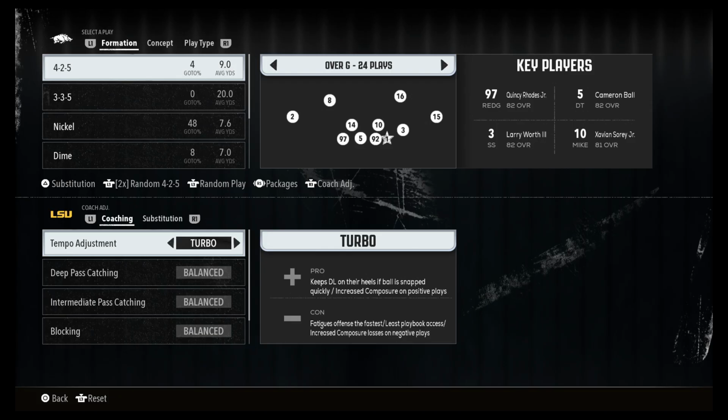Turbo, it says here the pros of turbo: keeps D-line on the heels if ball is snapped quickly, increase composure on positive plays. The con is fatigues the offense fastest, least playbook access, increase composure losses on negative plays. So you'll be able to keep going quickly, but you won't be able to switch plays once you go hurry up here. You won't be able to switch to a different play. So if you want to keep running the same play over and over again at a fast pace, turbo could be great for you.